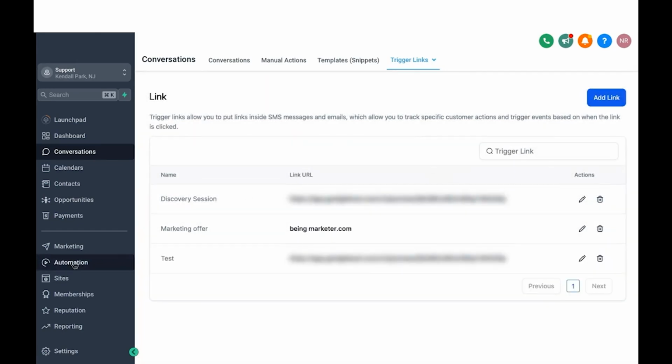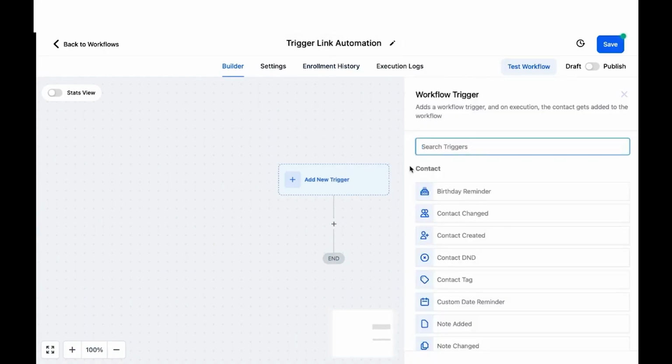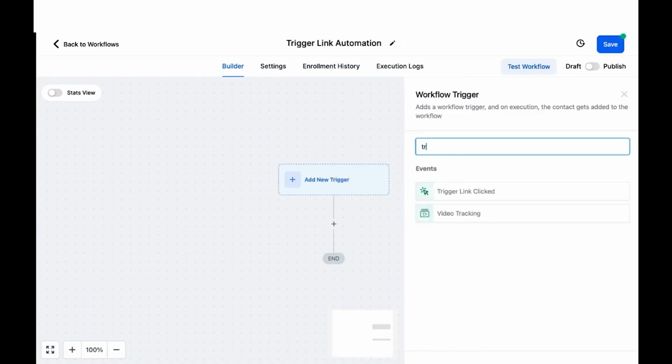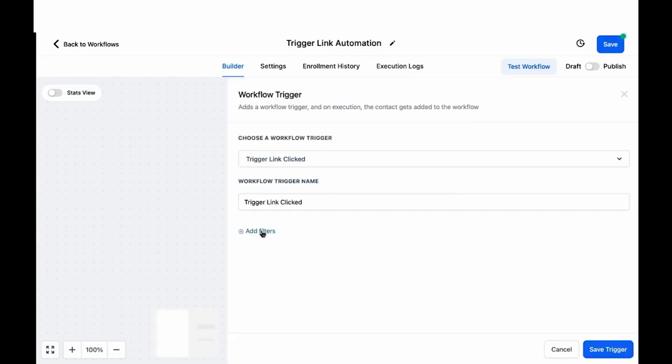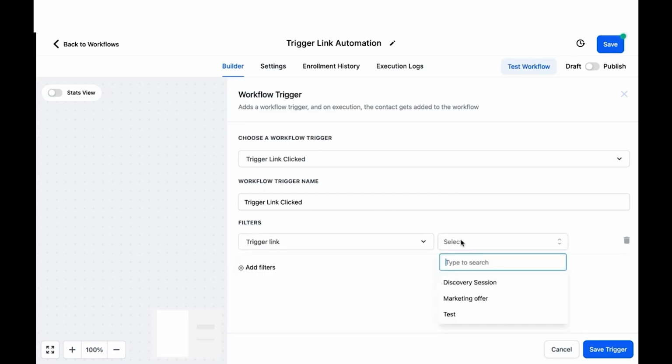Once you've done that, let me show you what you can do with automations using trigger links. For example, let's say we create a new workflow. So what I'll do is click on Add a New Trigger, then in the search triggers, I'll search for trigger link clicked. Once I click on that, you have to click on Add Filters, and then select the trigger link. Then choose the trigger link that you want to test. Now, if you remember, we named it Test, so I'm just going to choose that one and then hit Save.